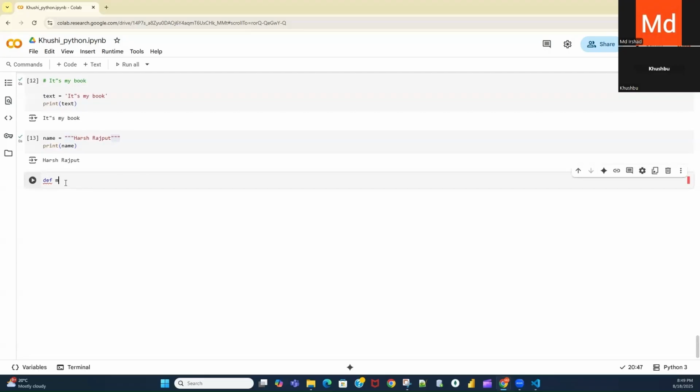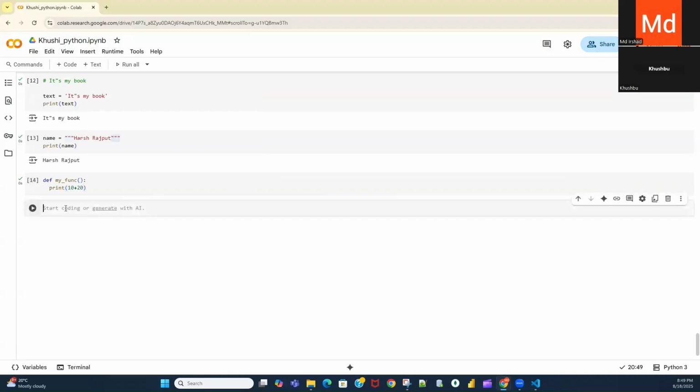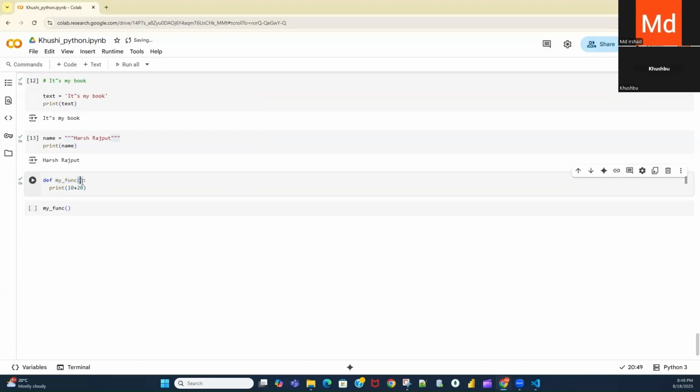def my_function, and here I will just write print 10 plus 20. Now if I execute this code and call this function, my function, def means you are defining your function. This is the function name, and here you need to pass some parameters, which we will understand later. Within the function, you need to write your logic.